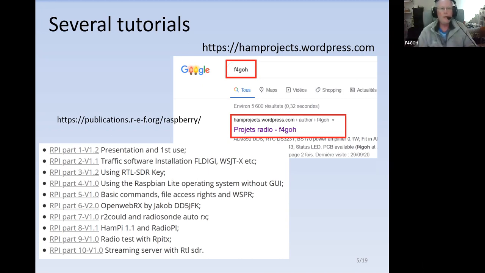And after I continued with different tutorials: Raspbian, the basic commands with access rights, and remote software with OpenWebRX, ADSB Cloud, to receive NOAA images from satellite, AMPI, RPTX, and a streaming server with RTL-SDR. There is a lot of things around the RTL-SDR key. To access all my tutorials, just put my call sign on Google and select the first link.